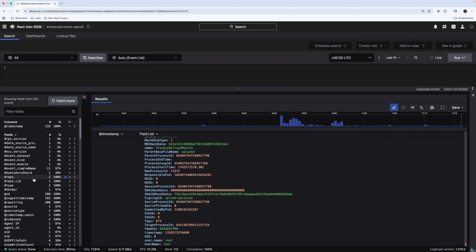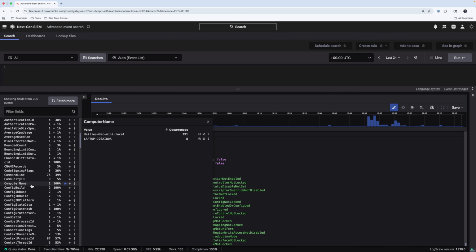So we can pick for computer name, and we can just pick this laptop here.